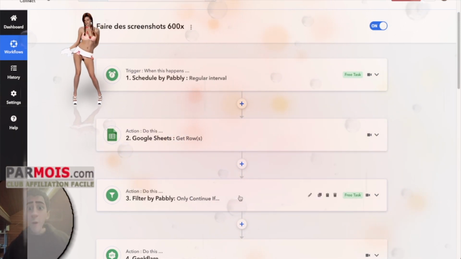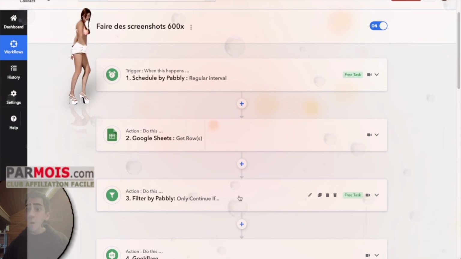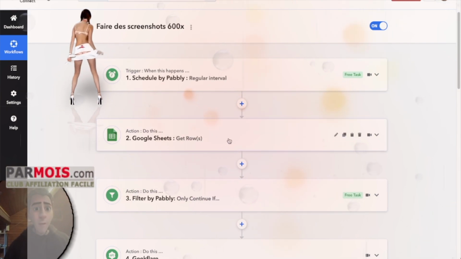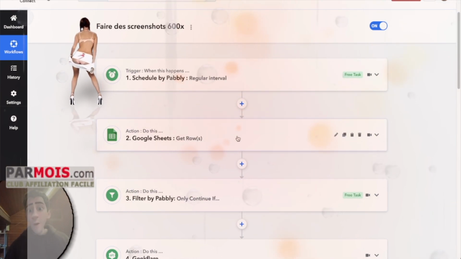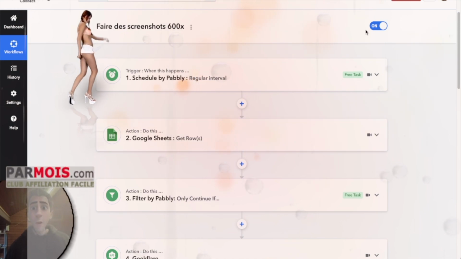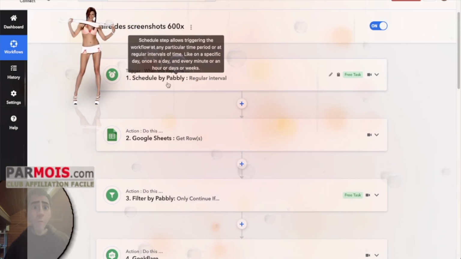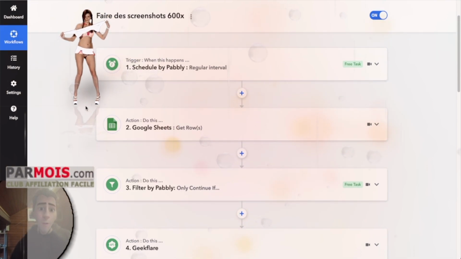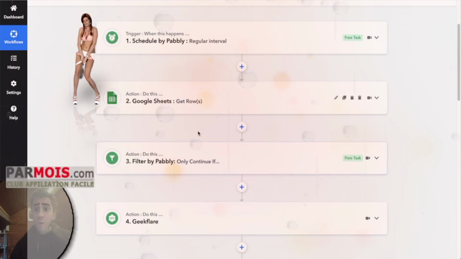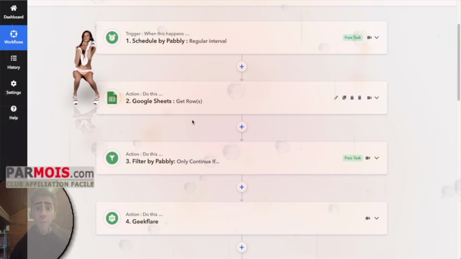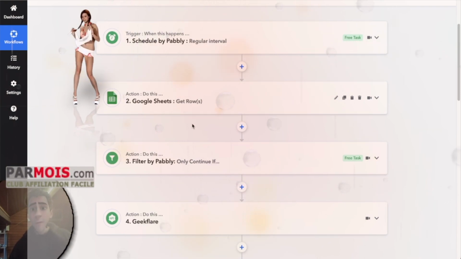And then I have a filter. It says if the line is empty, so stop. This is free, but this one is paid. I don't even want to waste it. So if I don't use it, I just disable it or put a very long time in the schedule. So this filter just sees if the line is empty. So if it's not empty, so if we get some data, we get the URL and the name.